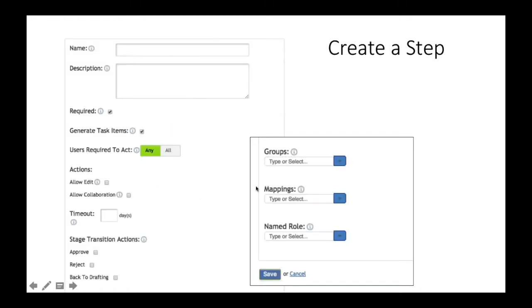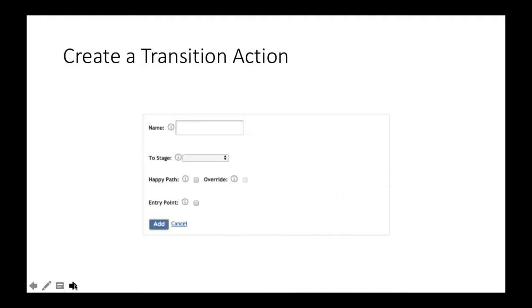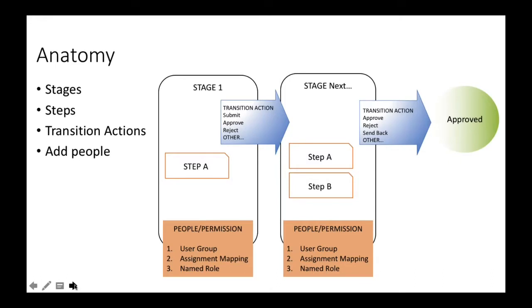I'll reverse a bit and comment that those 3 different ways to associate people happen at the step, and this is what that part looks like. We'll talk about that in more detail in a minute. This is just a repeat again of that anatomy.